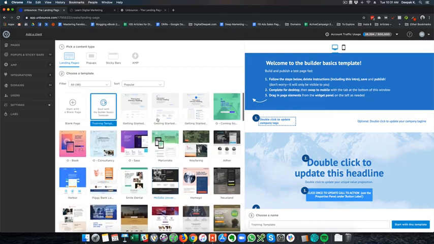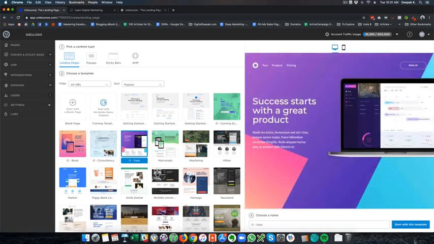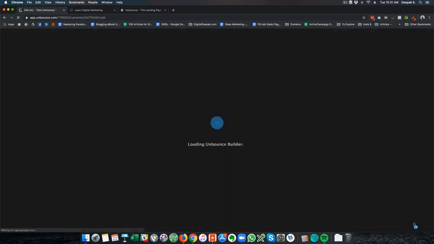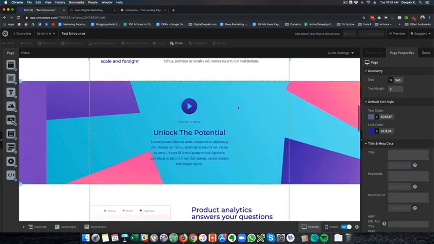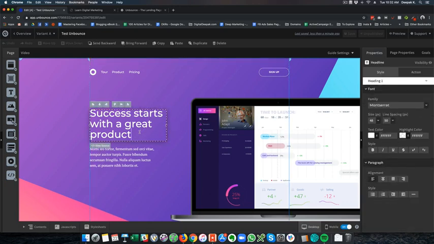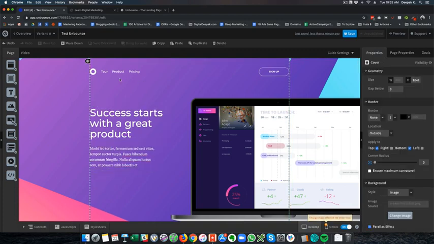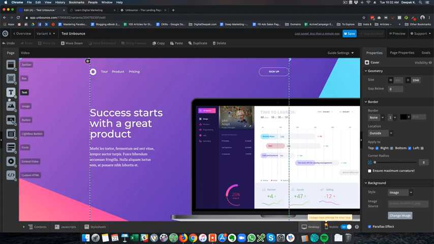So here you can see there are many pre-built templates. So I can select one particular template, and I can get just started with this template. So I will just do test Unbounce. So if I click on start with this template, then I will be able to go ahead and edit the template as I see fit. So there is a background image, there are elements. If I want to add an element, I just have to drag and drop it. If I double click this, I can edit the text here. As you can see, I can edit the text again. I can drag these elements around, and I can go ahead and add text, images, buttons.